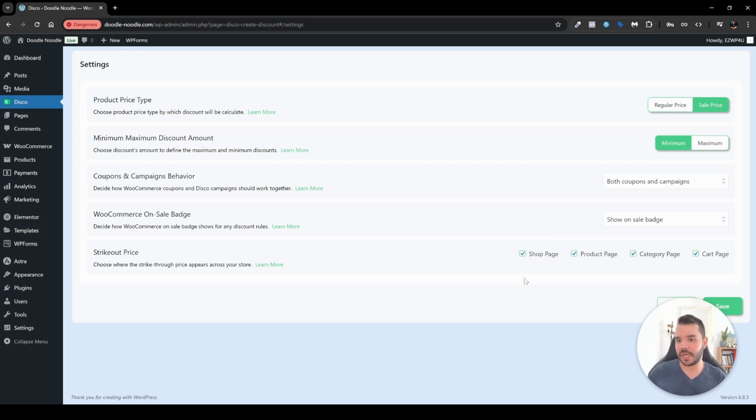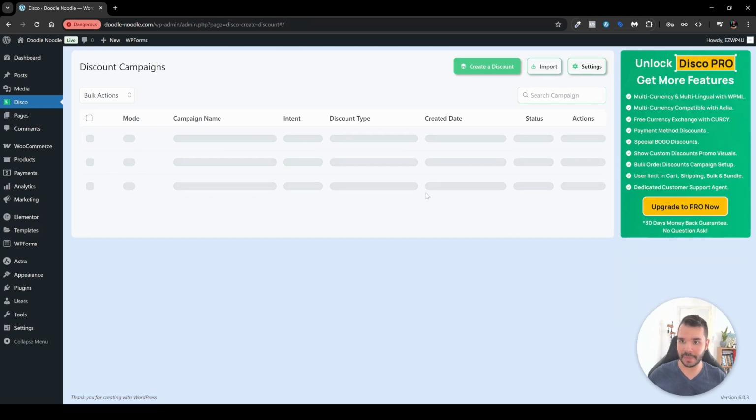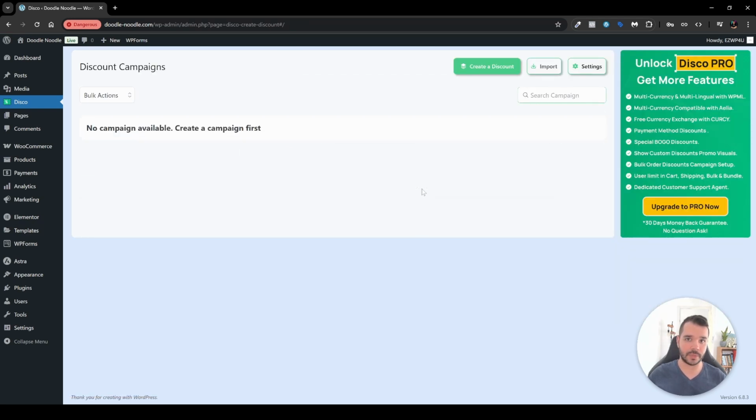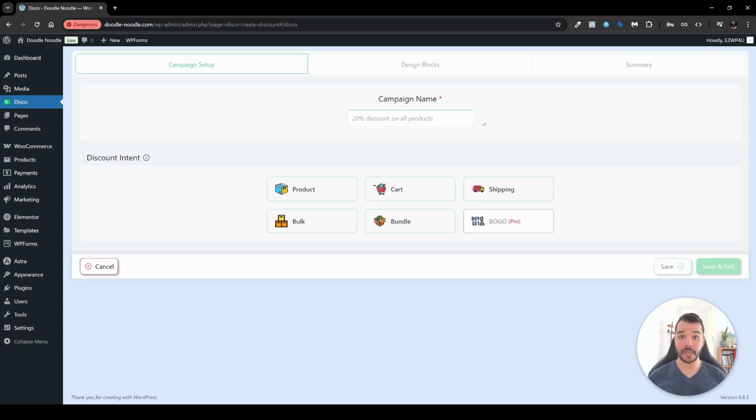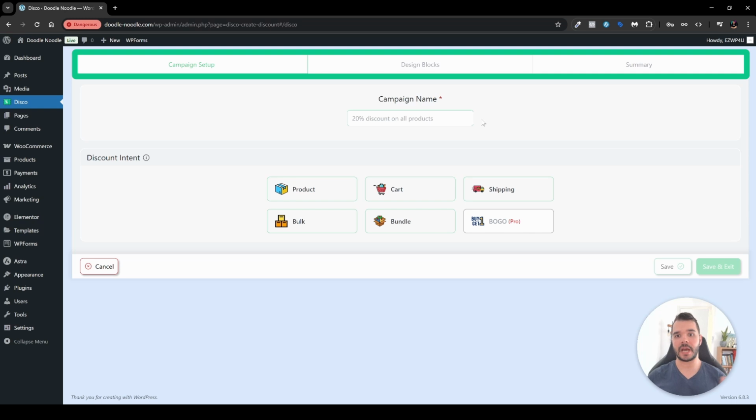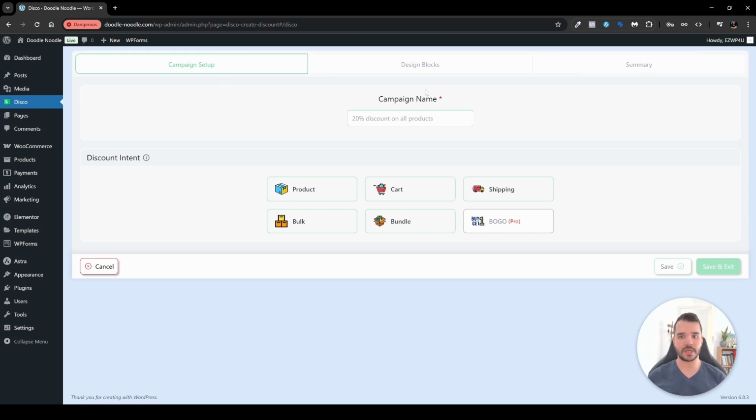As usual, we have the option to go back or save the options if we have configured them differently. So let's head over and click back. And then over here, as I said before, we're going to create a new discount or a new campaign. So we'll click create a discount. As we get here, we'll see that right on top we have 3 tabs: the campaign setup, design blocks, and summary. Currently, at the time of recording this tutorial, these top tabs are not available, but they will be available in the future. So do take that into consideration.